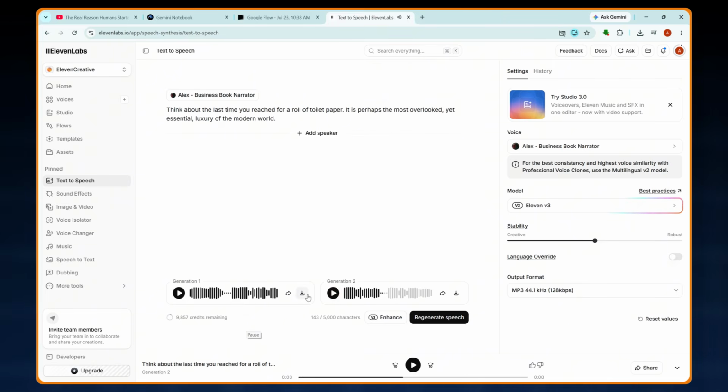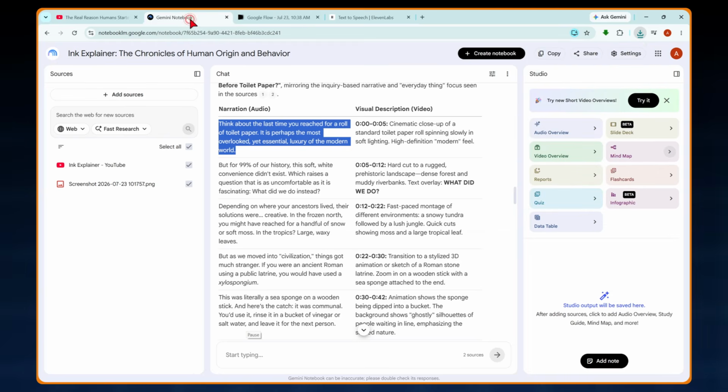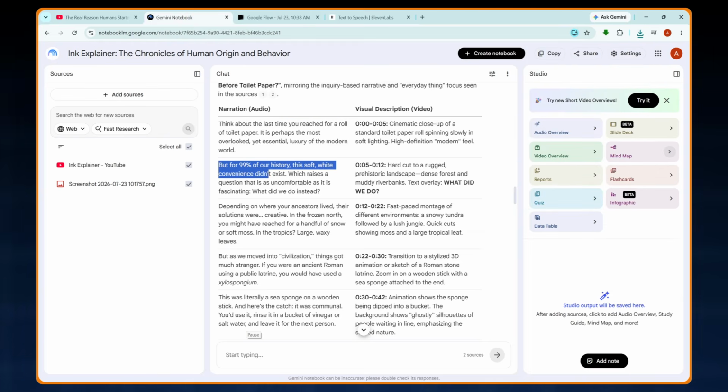I personally like the first one better, so I am going to save that one directly to my device. Following this same process, generate the narration for the rest of your scenes one at a time.